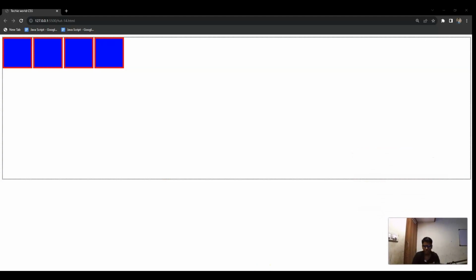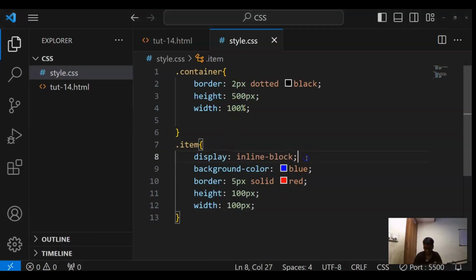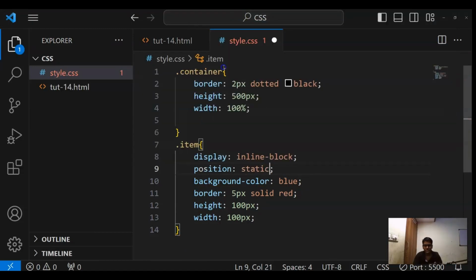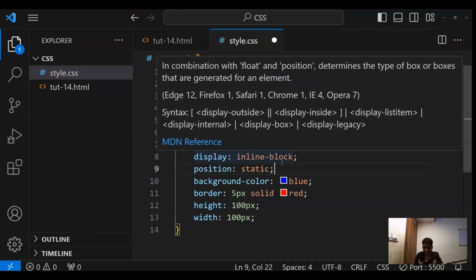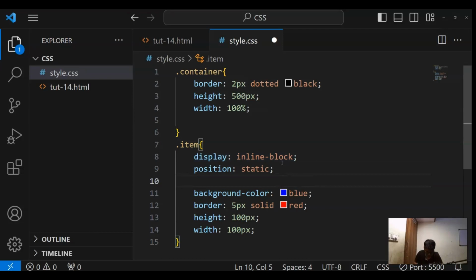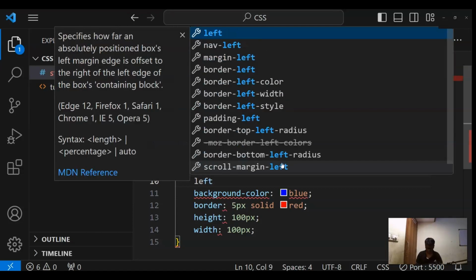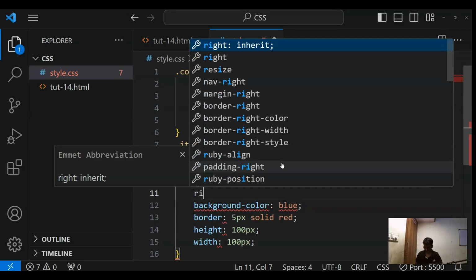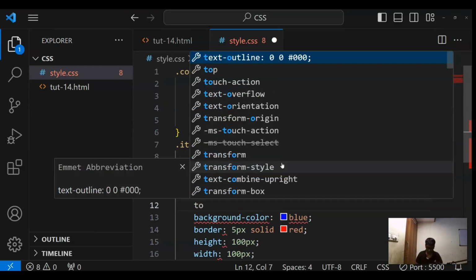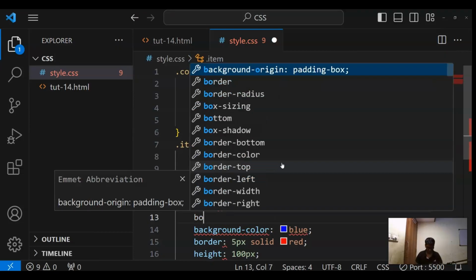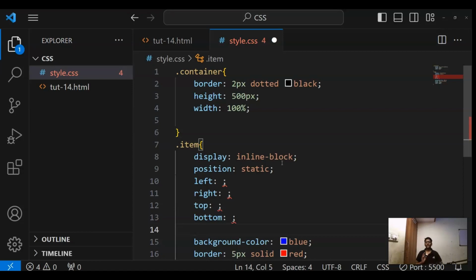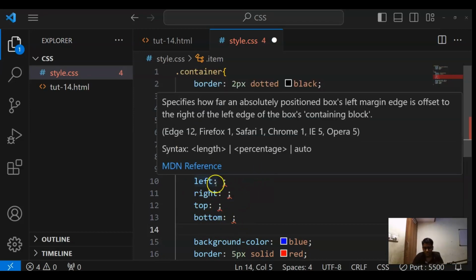So friends, now let me tell you about the positions. As I told you, position static is the default position of a HTML element. So when the position is set to static, we can't use these 4 properties of position. These 4 properties are left, right, top and bottom. So friends, when the position is set to static, we can't use these 4 properties of position. Those are left, right, top, bottom. Okay, so now let me show you.